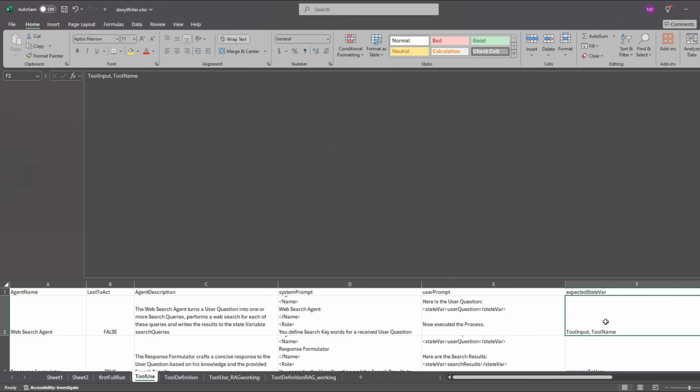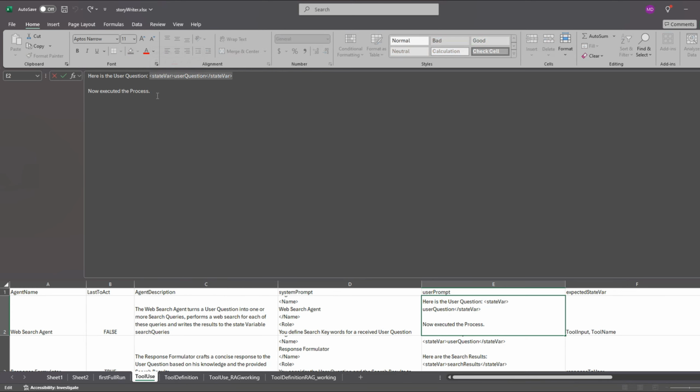You can also see that there are expected state variables defined in a column. For example, tool input and tool name for the web search agent. And by defining them in this column, the agent workflow will enforce that these variables need to be present in the response. And if they are not present, then the agent will be asked to correct itself.